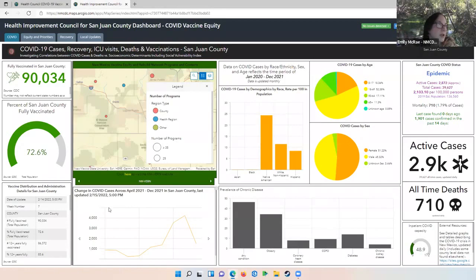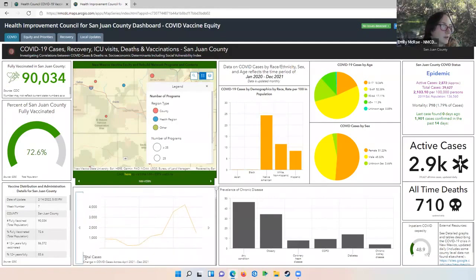I'll jump down here to our COVID trends. And you can expand this, but I want to point out, if you scroll down, you'll see some text down here, and this is helpful. This is telling you what we're looking at. So we're looking at a change in COVID cases from April of 2021 to December 2021. This is all cases. And this is also being updated monthly. So you can see while it's December as the most recent month, we did update it just a few days ago. So we are keeping it up to date.